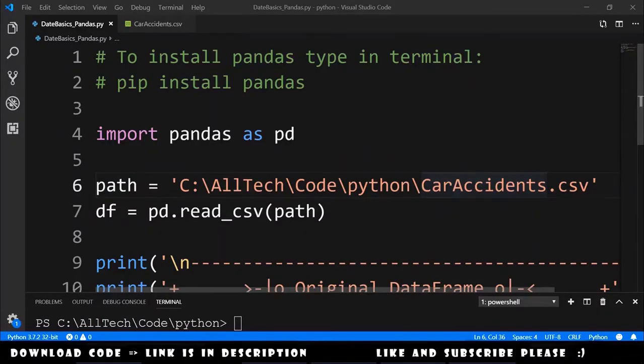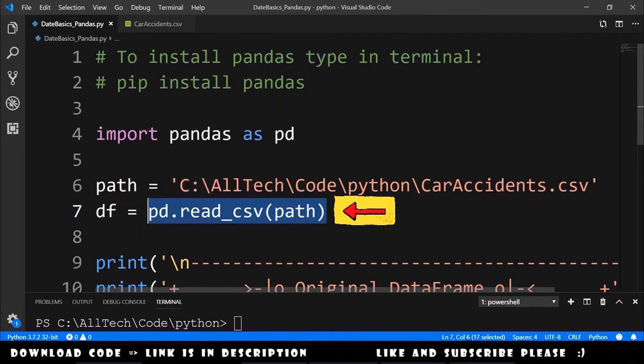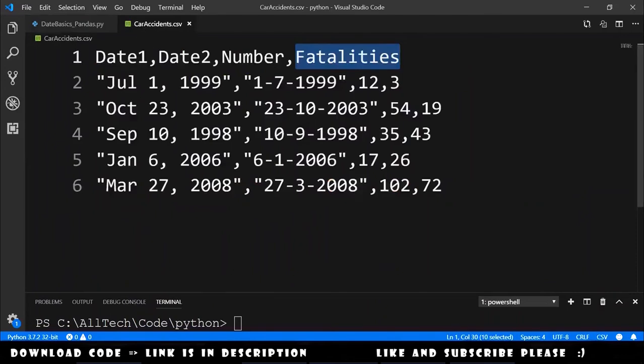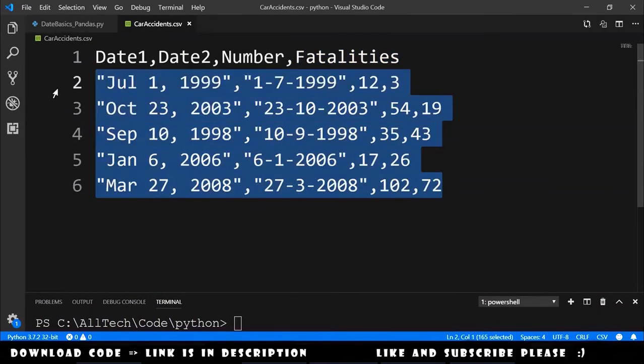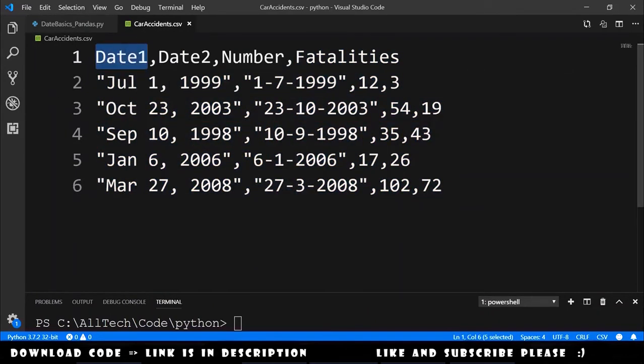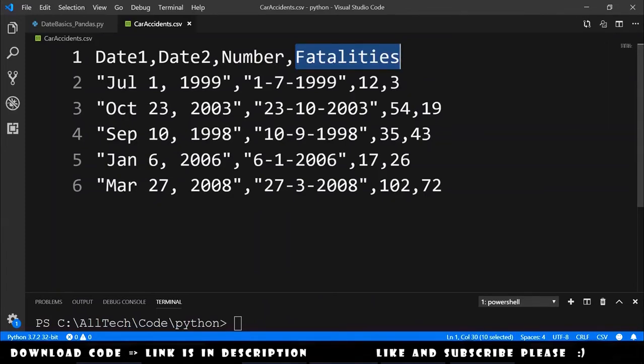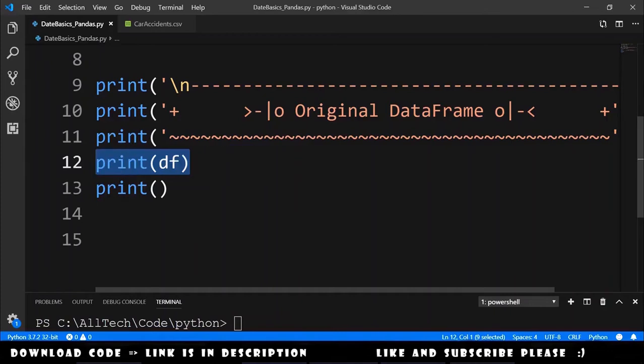As always, we start by importing pandas and reading the CSV file into a data frame object. In this case, the CSV file is car accidents. This file has 5 records, a date 1, a date 2 that is the same date as date 1 but in another format, the number of accidents and the number of fatalities. These values don't have any meaning, I just made them up. Here I am printing the original data frame.